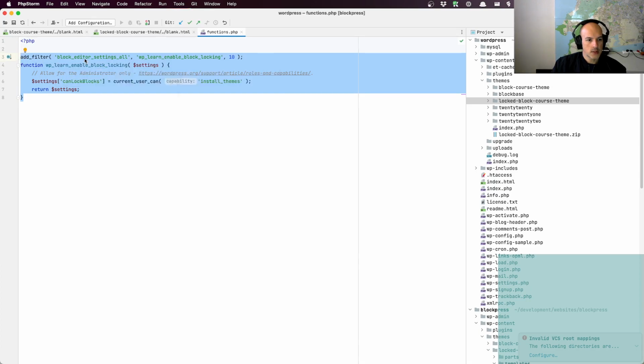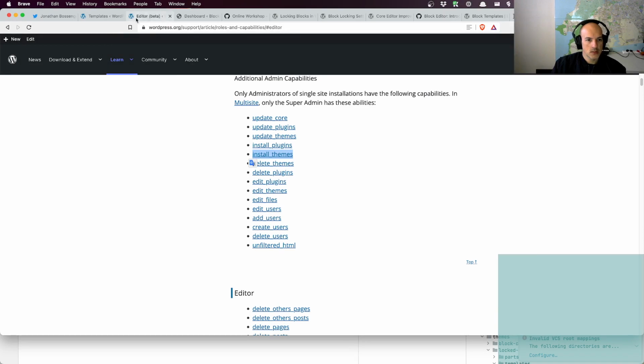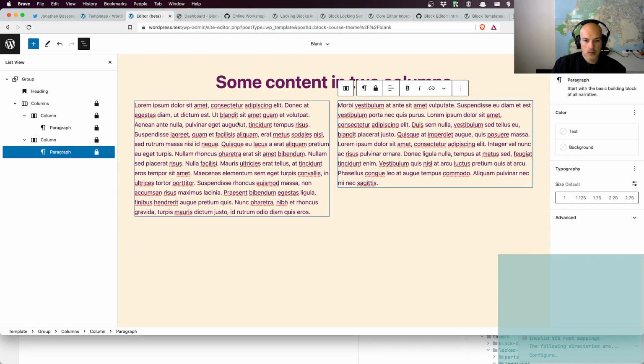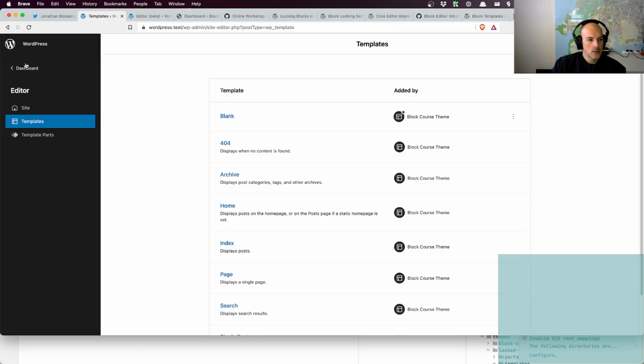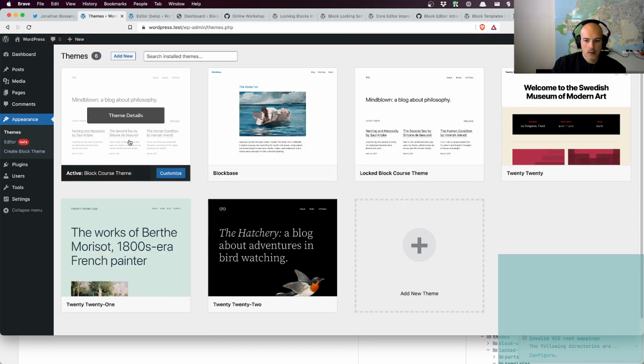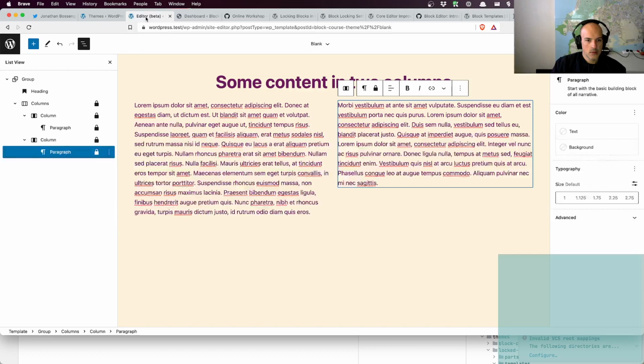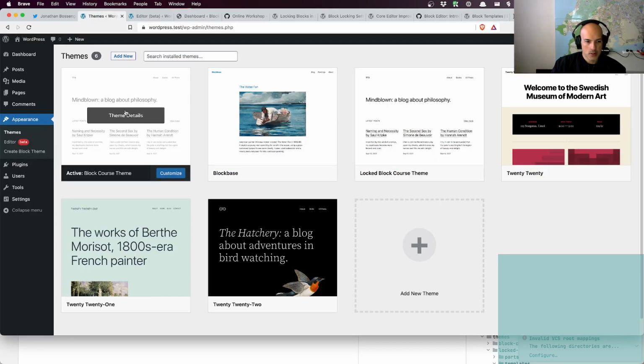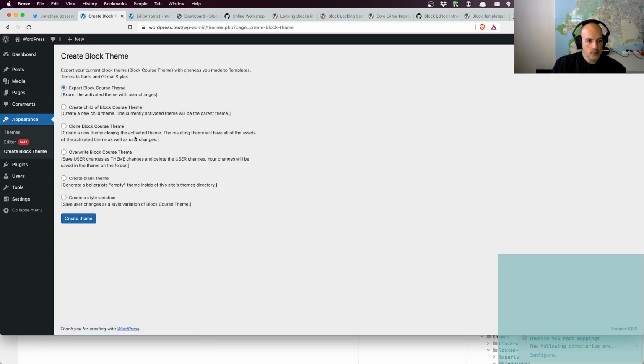Okay, so this we can add to our main theme. So let's go back to our development site here. Okay, so we've locked all of those. We've saved it. That's good. Let's go back to the dashboard. Go back to themes. We're in locked block course theme. So let's export that to locked block course theme.